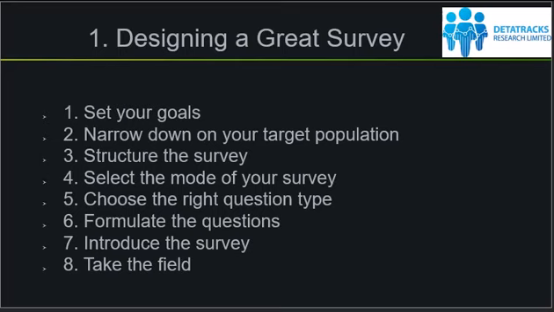The fifth point to look at is choose the right question types. So using the right tool for the right job is essential in any endeavor. So questions are the tools of your survey, and picking the wrong question type can be as awkward as using a screwdriver to knit a pullover.